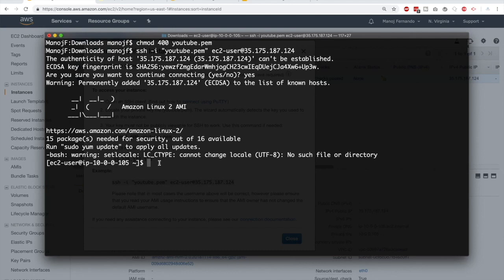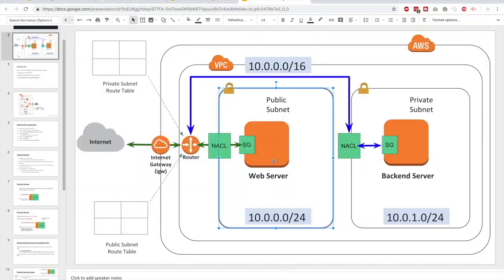Now we are inside the virtual machine. Our web server starts with EC2 user. Can you see our IP address, 10.0.0.105. So now we are inside our web server here.